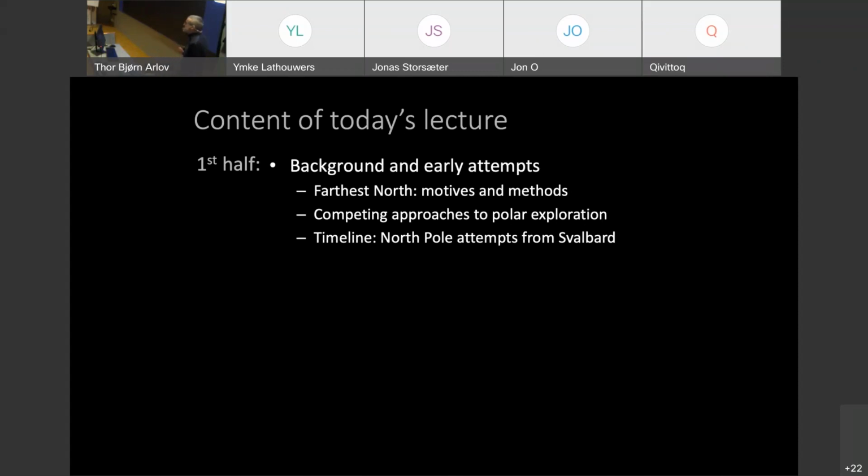Talk a little about the driving forces. I'm always interested in the driving forces. Why would people go into these remote regions in the first place? Talk a little bit about technologies and methods they used, how the competing approaches were with regard to exploration in Arctic areas. And then towards the end of the first half, I'm going to do a short timeline and mention a dozen expeditions and talk a little bit about each of them to show you the development of North Pole attempts using Svalbard as point of departure, because it's first and foremost Svalbard we're interested in, of course.